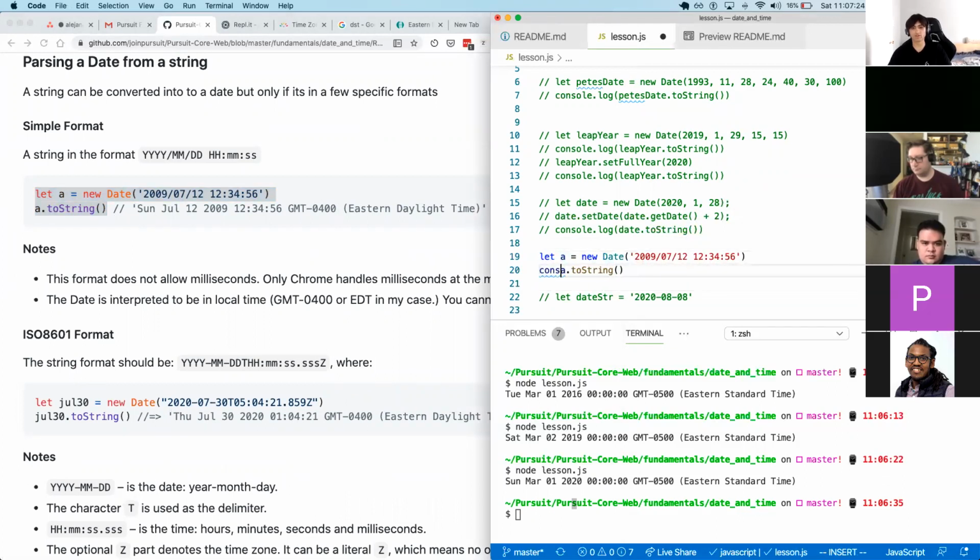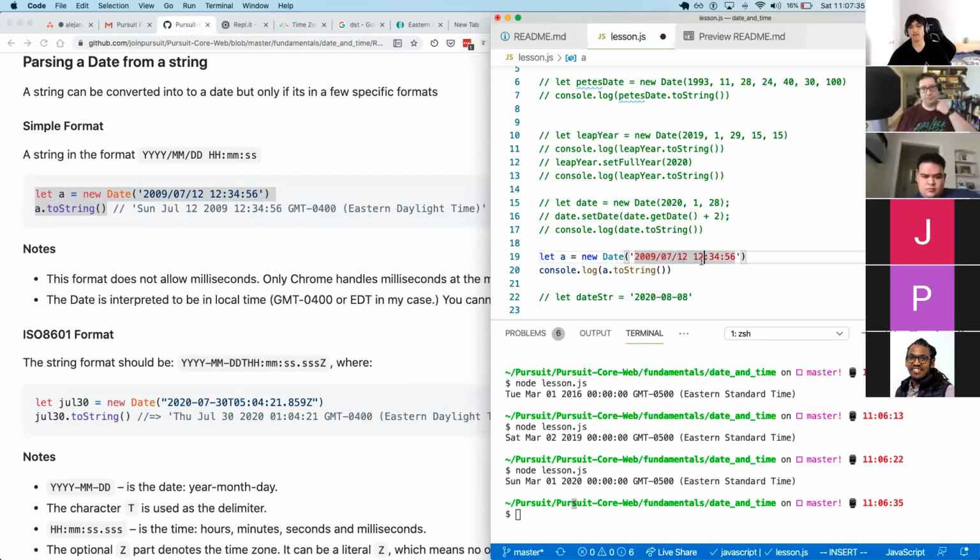Let's say console.log data to string. As long as the format is like this, with the year first, followed by a slash, then the month, then the day, then the time separated by colons and a space, that date will parse correctly.